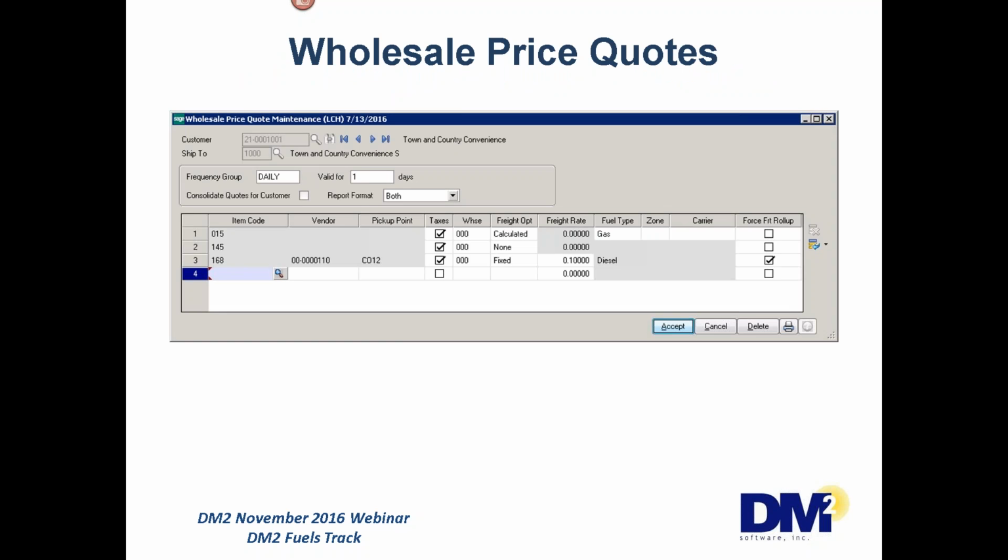Next up is Wholesale Price Quotes. Sending your customers quotes to win more business has never been easier. This feature uses existing setups for freight, pricing, taxes, and more. Customers receive the quotes via DM2 outbox in PDF or Excel format. The PDF version is fully customizable using Crystal Reports, meaning you can add your logo or special formatting.